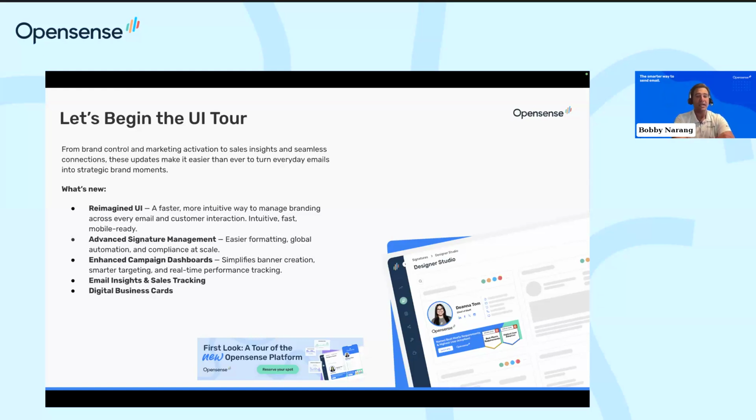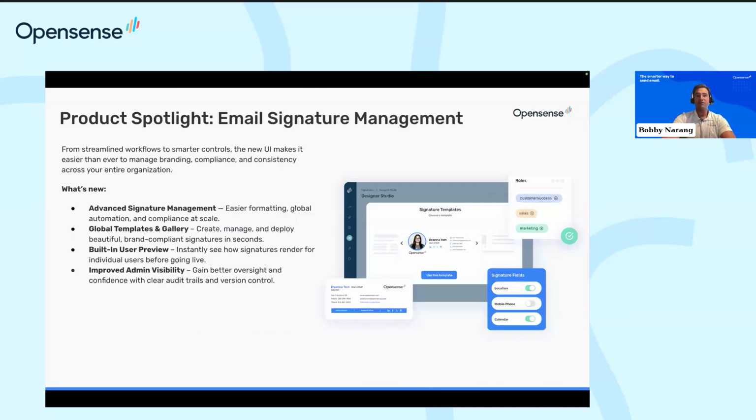We'll touch on insights and sales tracking, which is another way for you to, again, capture engagement with those interactions to create positive brand moments. And then we'll also be touching on digital business cards, which is a really fantastic solution to ensure that when we have those in-person engagements, we're still bringing our best representation of our brand and ultimately ourselves. So let's get started with the product spotlight. So we're going to take a look at each of those elements one by one.